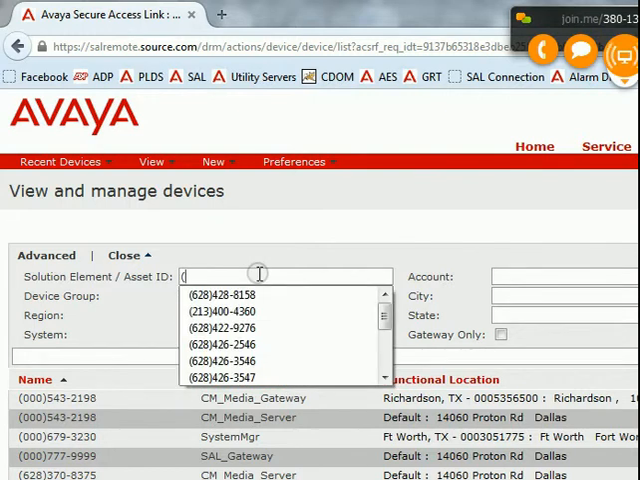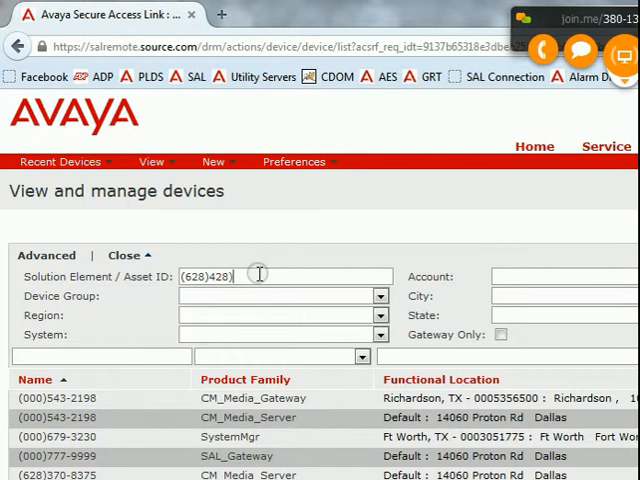Can't really show it on the screen, but if you go under device over here, what I'm going to do is search for the first one that I put in there, which is 628, and it has to be typed exactly like it is. 428 8158, and I'm going to hit enter so it'll search for it. So there, it found it.